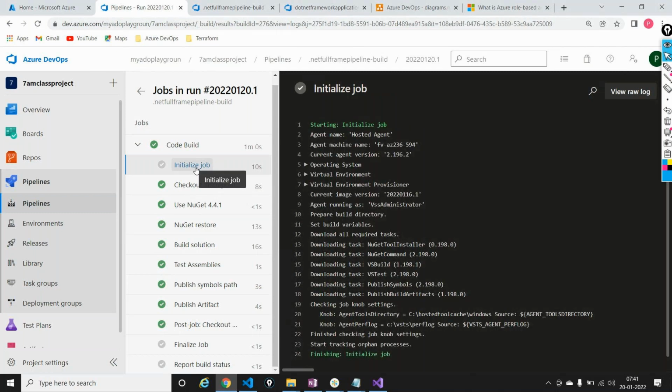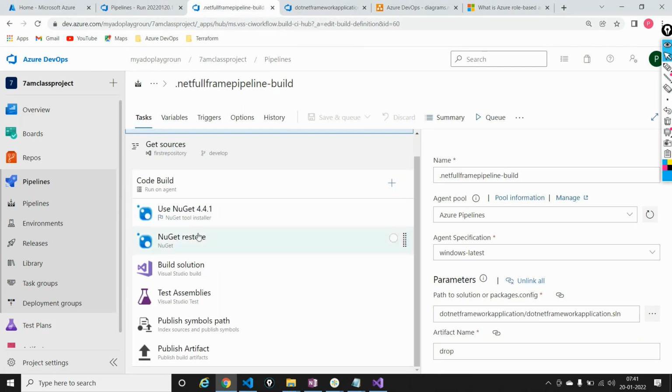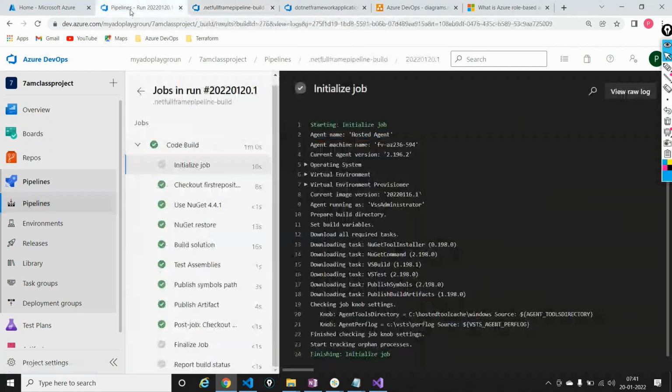These two tasks are called pre-build. Why are they called pre-build? Because I haven't mentioned that anywhere in my pipeline, but they're still getting executed, and they're getting executed for one specific reason. What is that? Let's look at this.